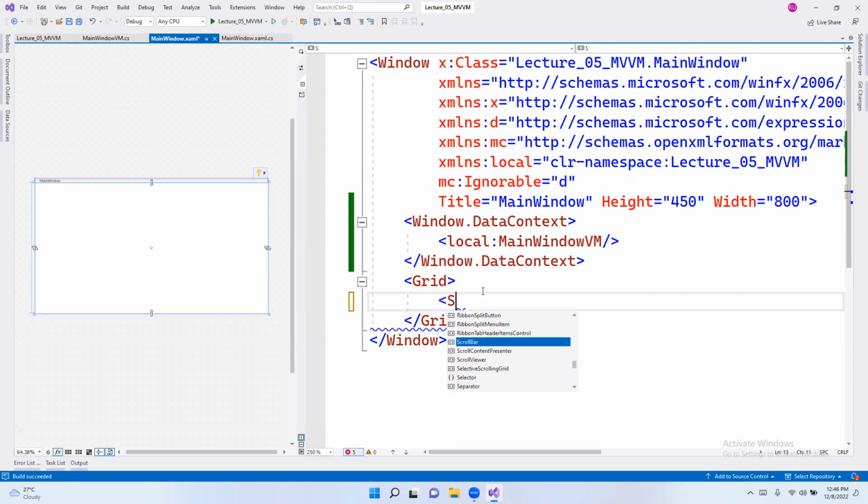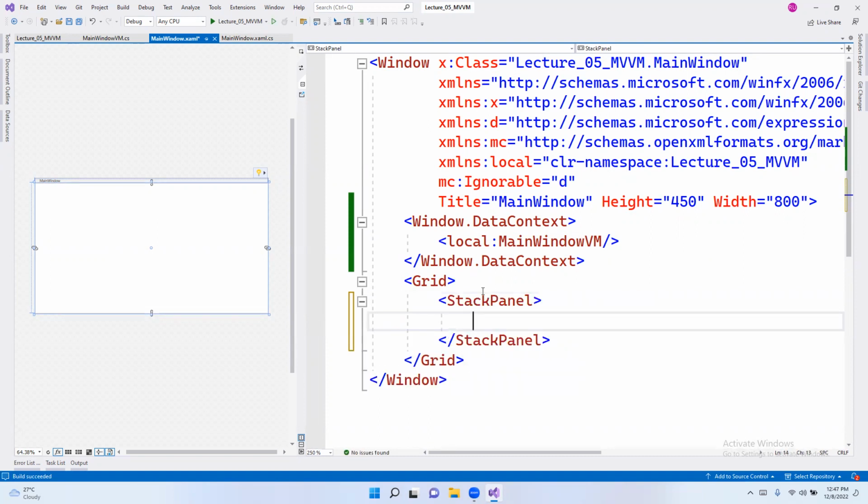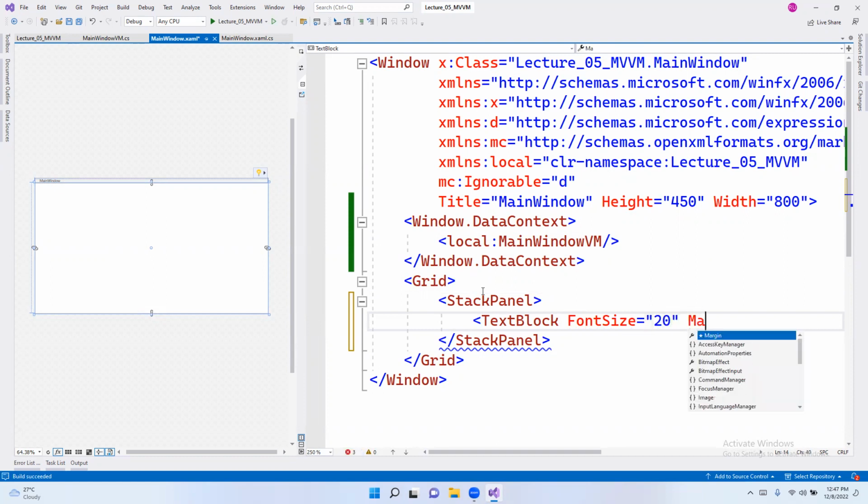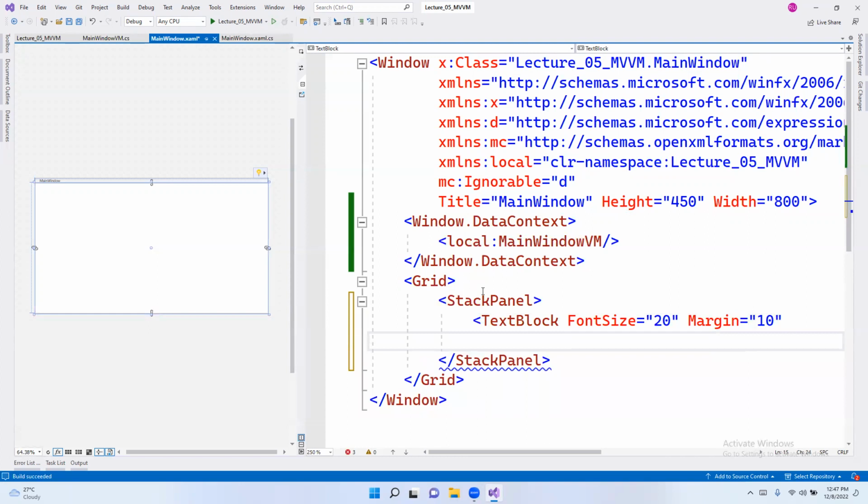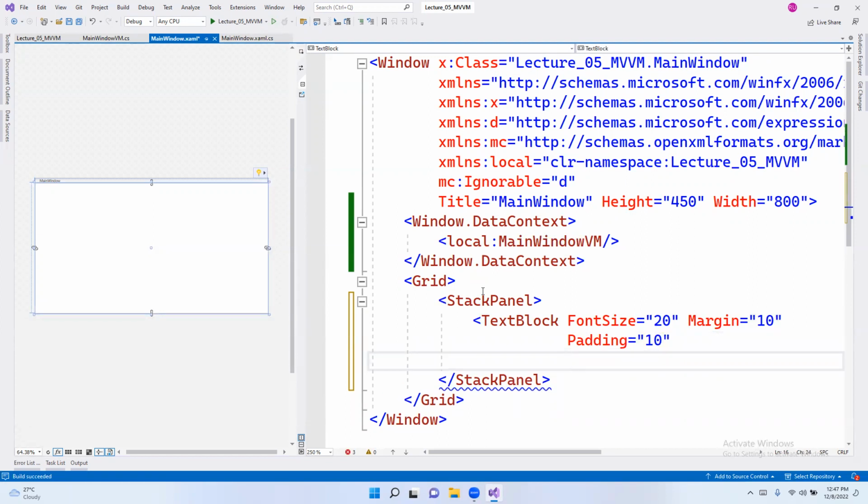Now we will have a stack panel. Orientation vertical, you don't want to specify, and regular font size 20, margin 10, heading 10, and then text equals binding first name.